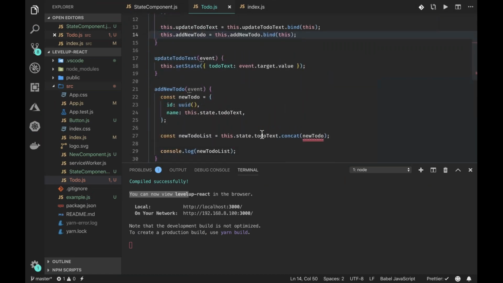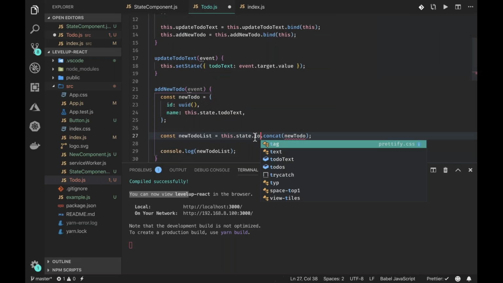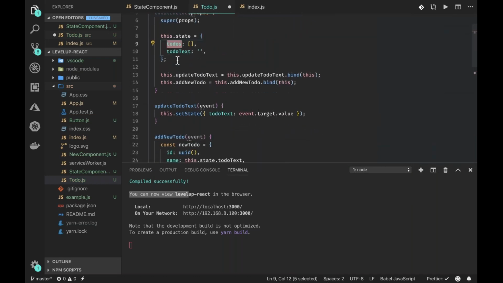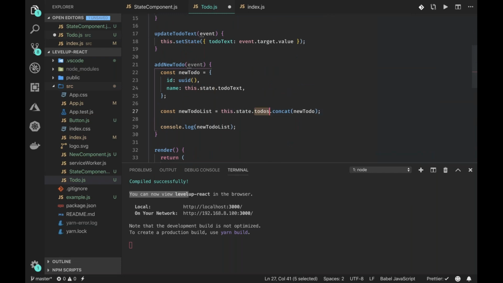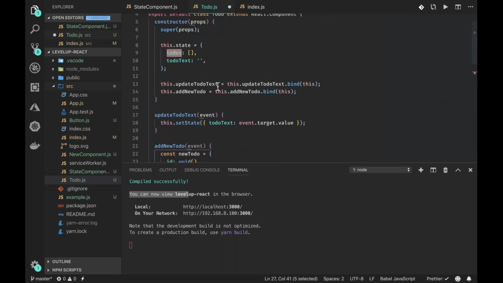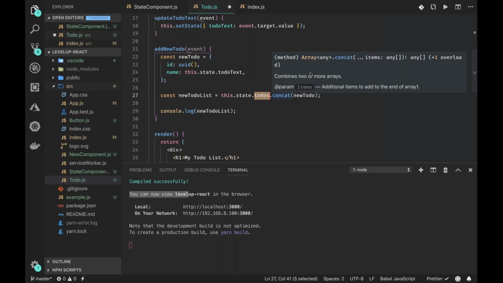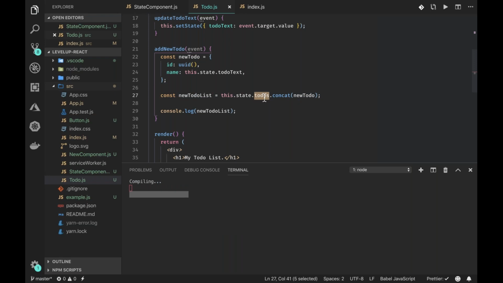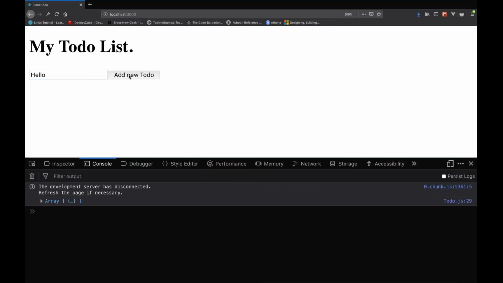Oh, sorry, my bad. Actually, is this meant to be to-dos? My bad. So to-dos refers to our array here. I was doing to-do text. All right. So I think this is the state of to-dos, which refers to our array of to-dos over here, the concat, and combines to more array. So yeah, we're just combining this object with our to-dos. Yeah. So we save, and then come here, we type hello, and then we click this button.